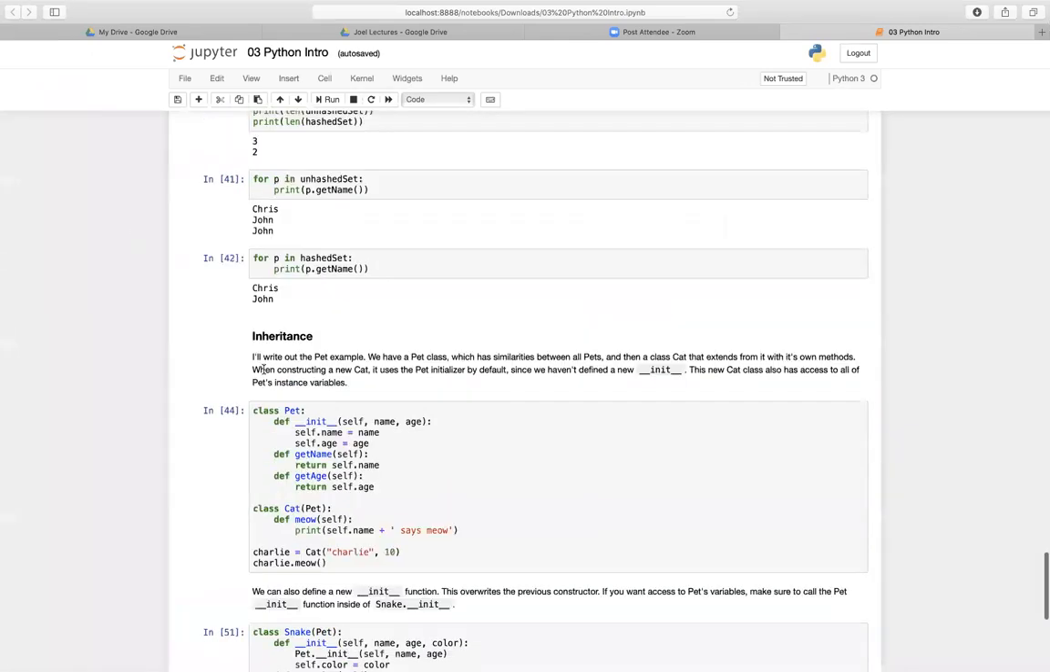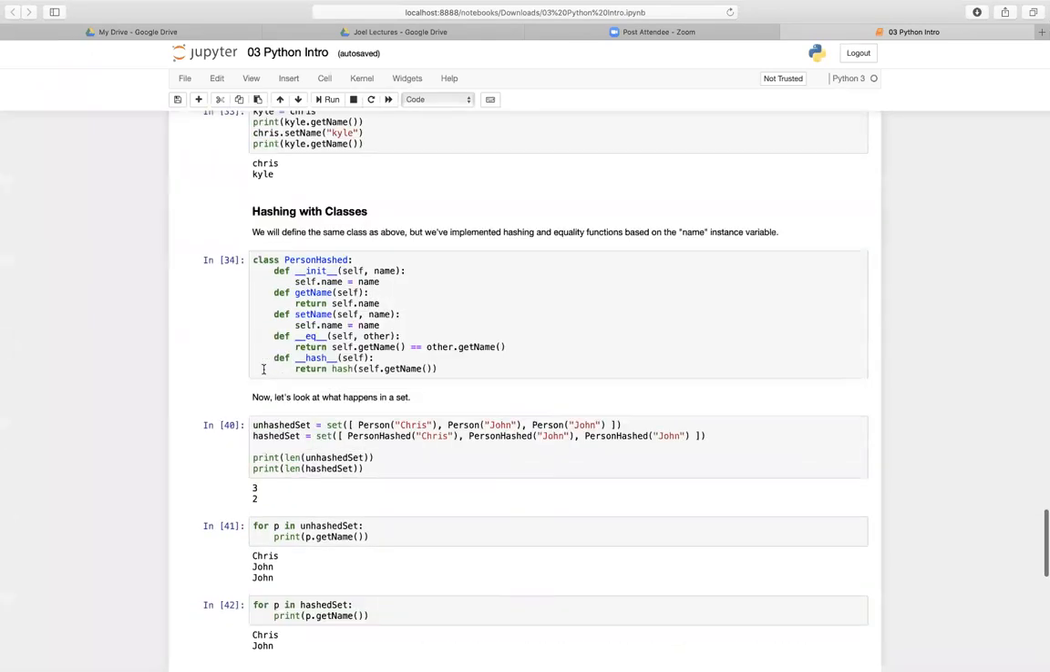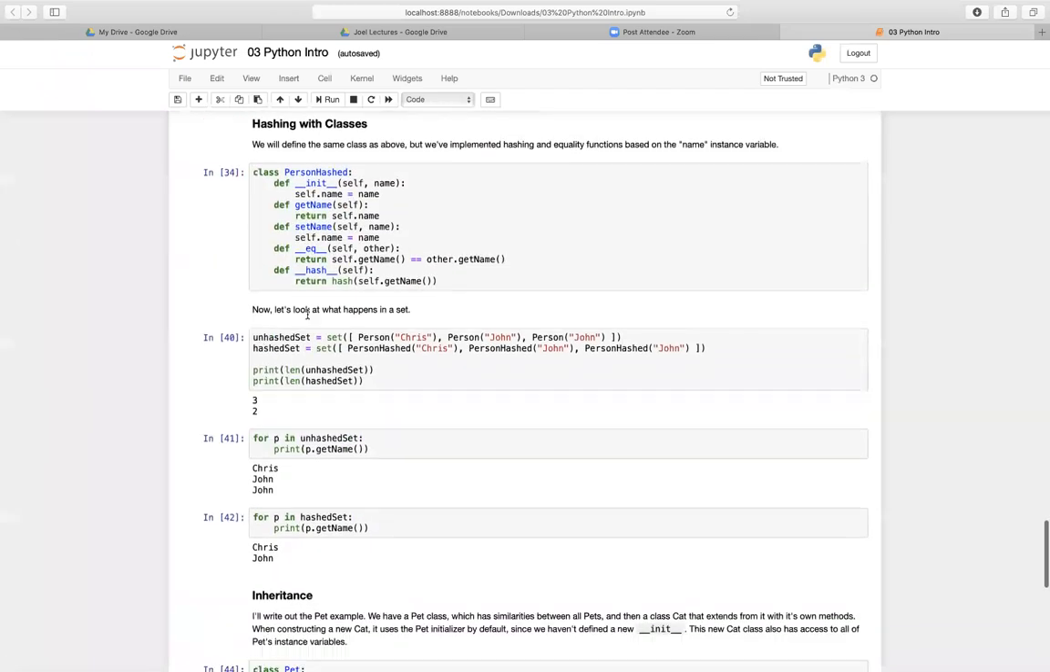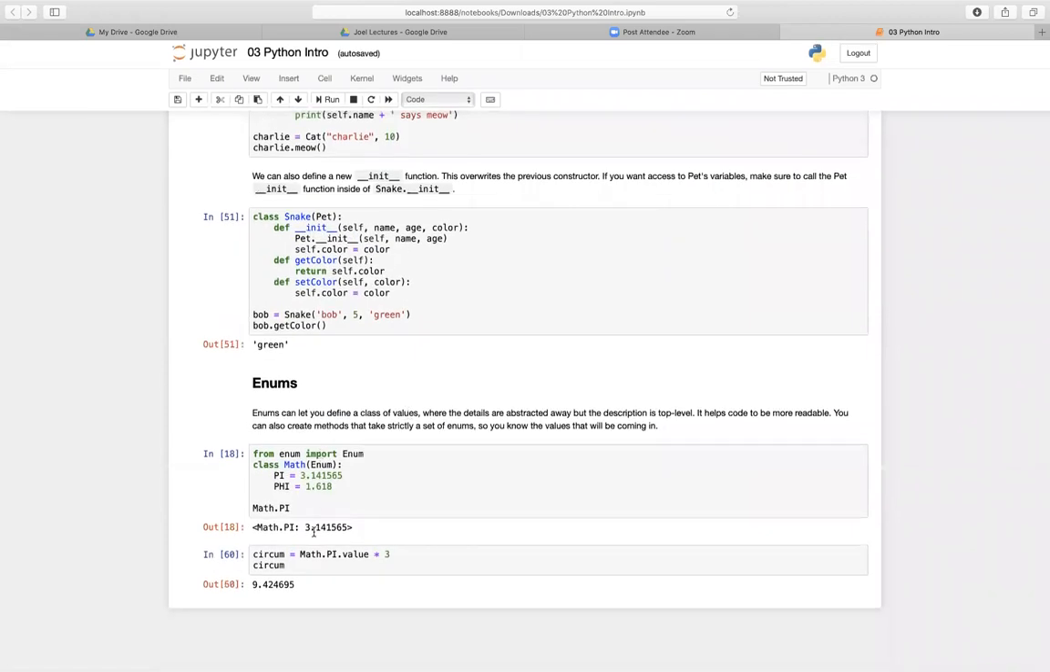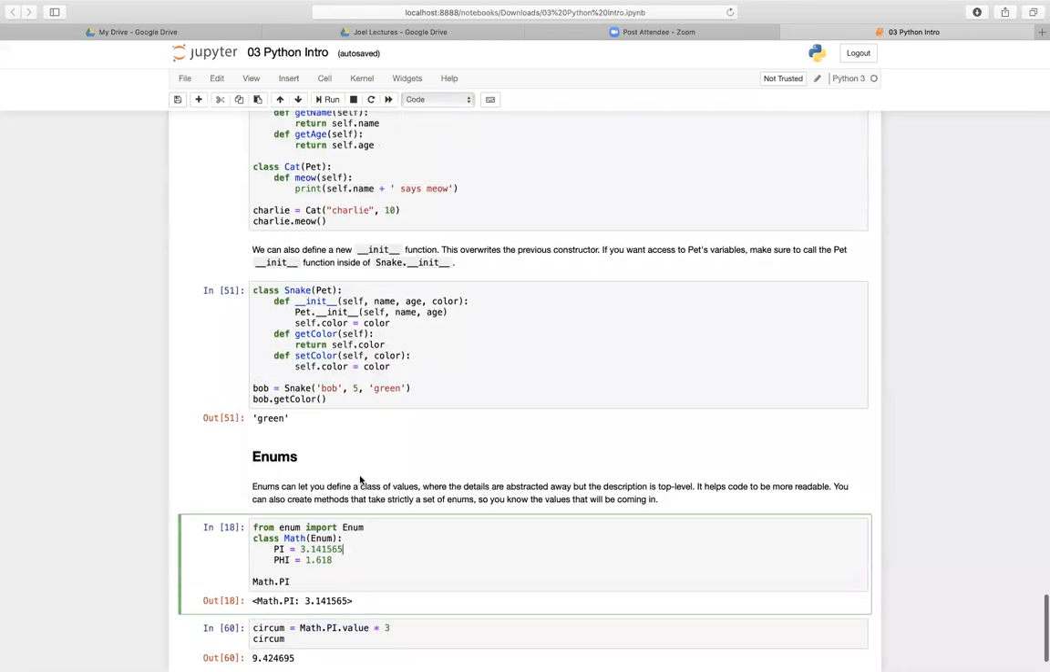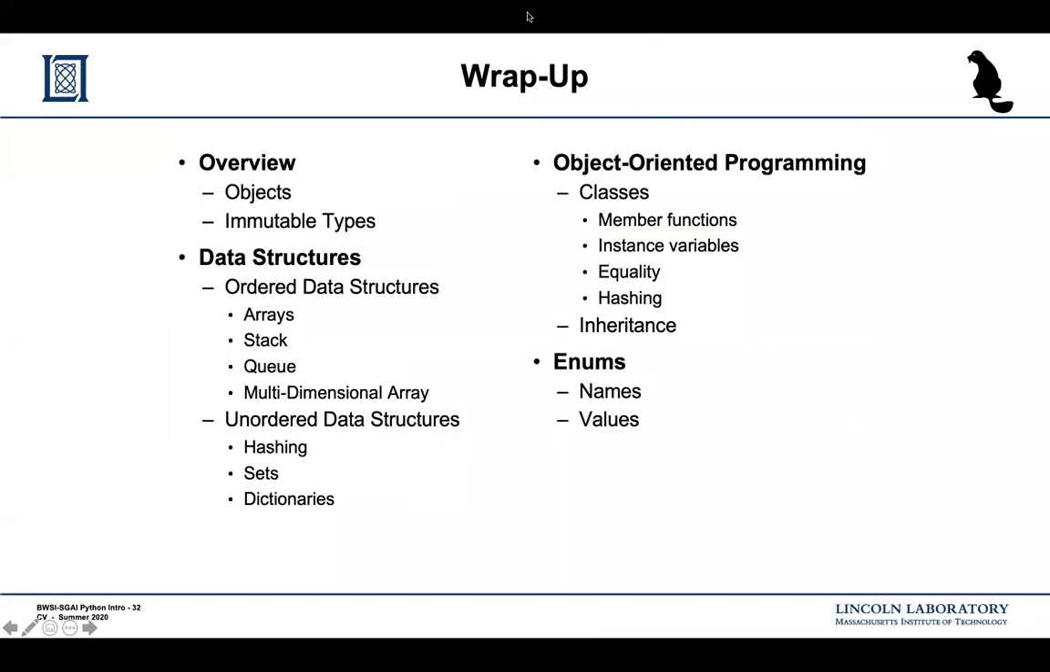Okay, and I think I'll try to share this whole Python notebook with you. I've got some more examples in here of inheritance and some enumerations down here at the bottom. For example, I have this math class that defines 2 constants, pi and phi, and maybe you want to use them later. So, for example, when calculating the circumference of a circle, I just want to reference math.pi.value. I don't want to have to type out all of those numbers, right? That's just one example use case. But does anybody have any questions about what we just covered?